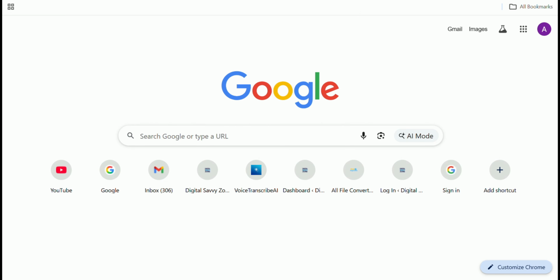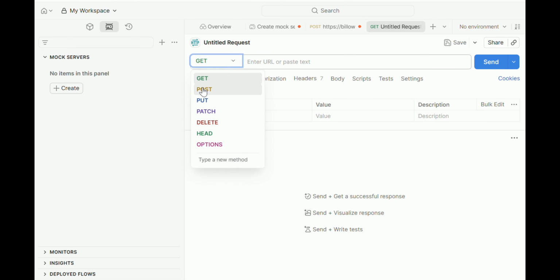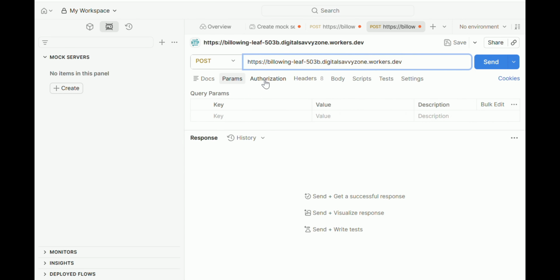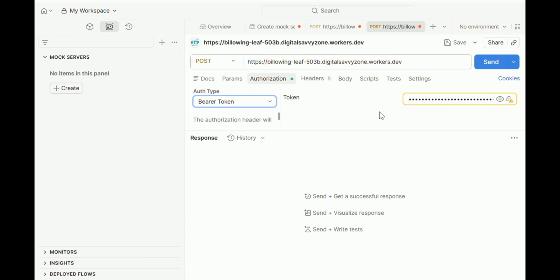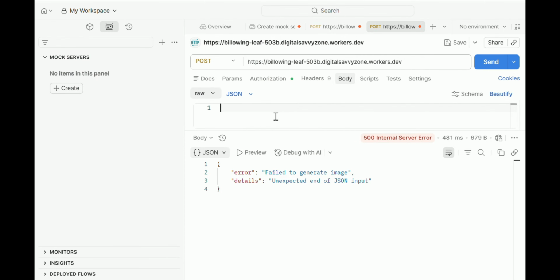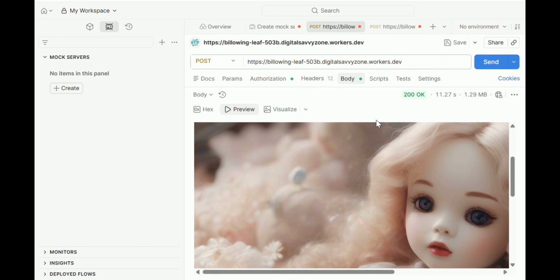So now comes the exciting part. Actually testing our API in real time. I'm opening Postman, and this is where we can directly interact with our worker. What I'm doing is simple. I'm just pasting the worker URL that we created earlier. This URL is basically our live API endpoint, which means whatever we built is now running on the internet.